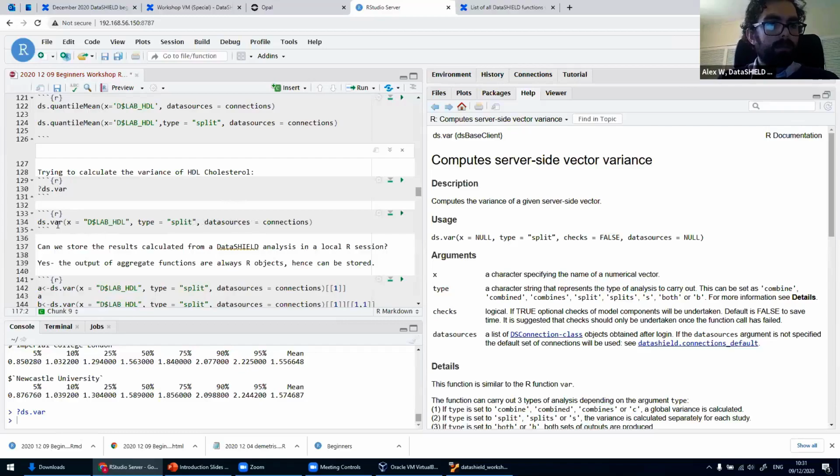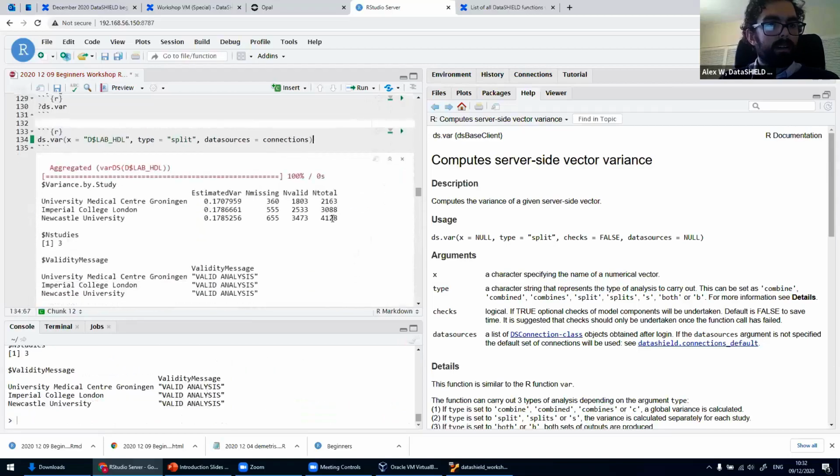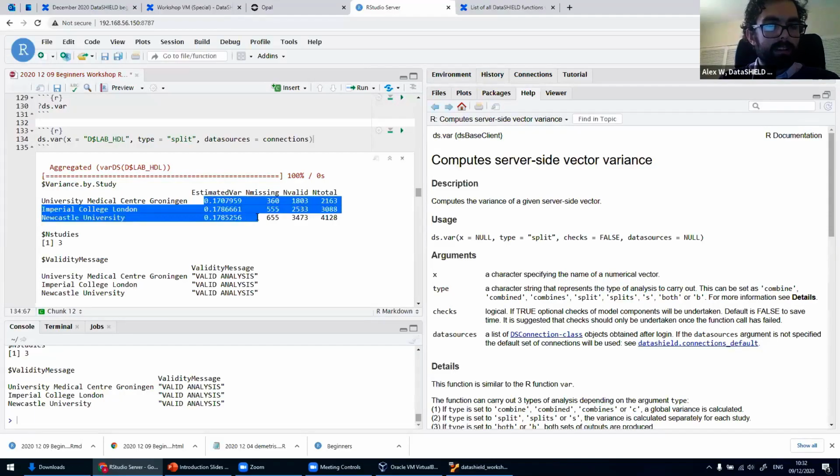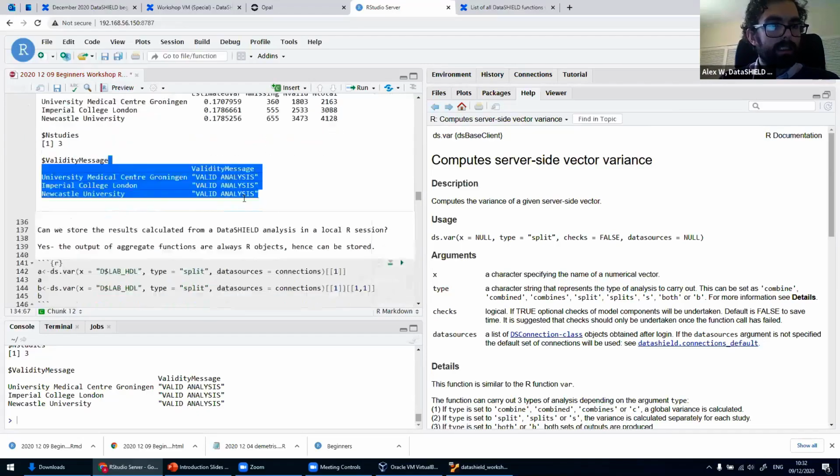So here we've written it out. We've got the specific data frame and column we're talking about. We're splitting it and we're referencing the data source, which is connections. And here we can see that the variance again differs very slightly by the different study we're connected to. Again, a validity message.